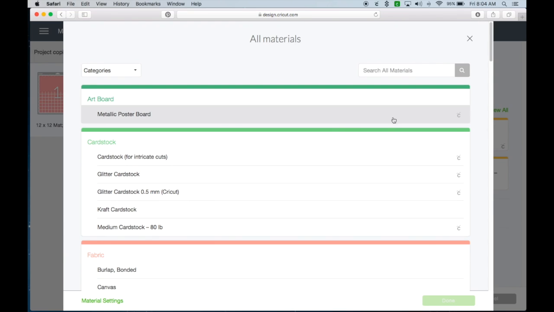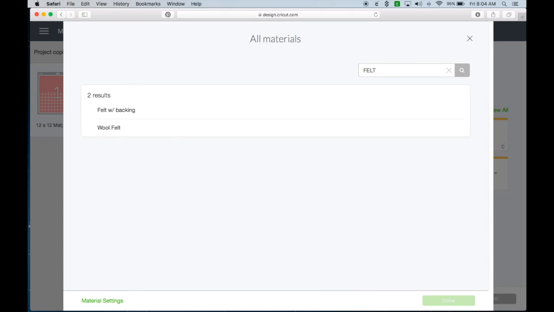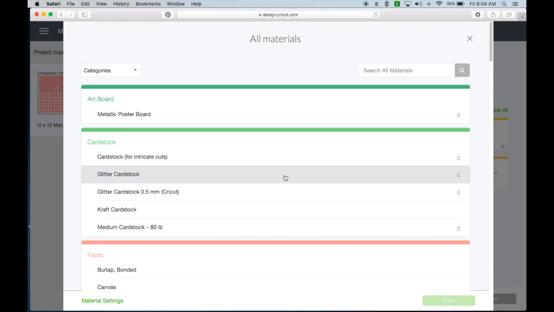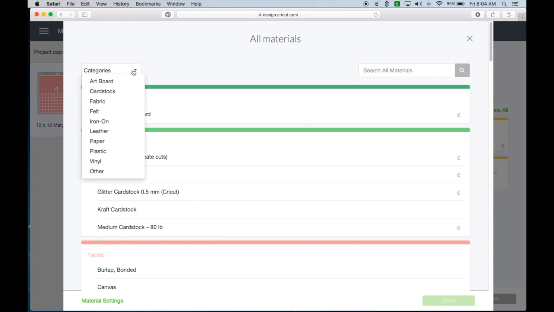If you choose View All, you can search for a particular material, let's say felt. And we get two choices, felt with backing and wool felt. Let's remove that. I'm going to go View All again, and we can also use categories.